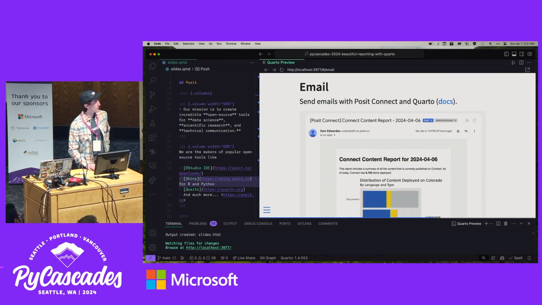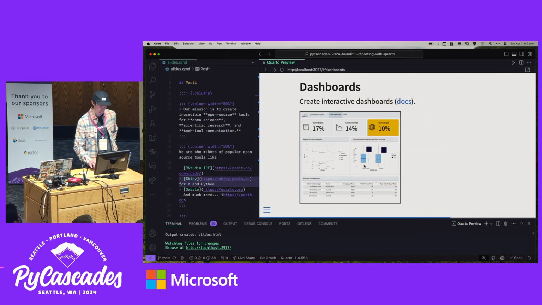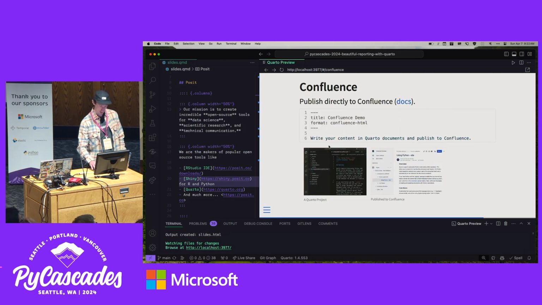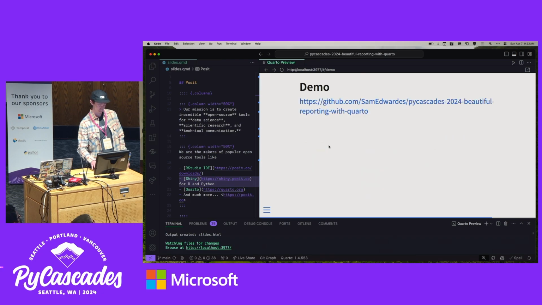You can create emails with Quarto. So this is a screenshot from a Gmail email that I sent to myself, and it's just giving me some reporting on an application I have deployed in Kubernetes. You can create dashboards with Quarto. So this is just a plain HTML file. There's no server on the back end. But what we can do is use Quarto syntax and plain Markdown to create these really nice interactive outputs. You can publish to Confluence.